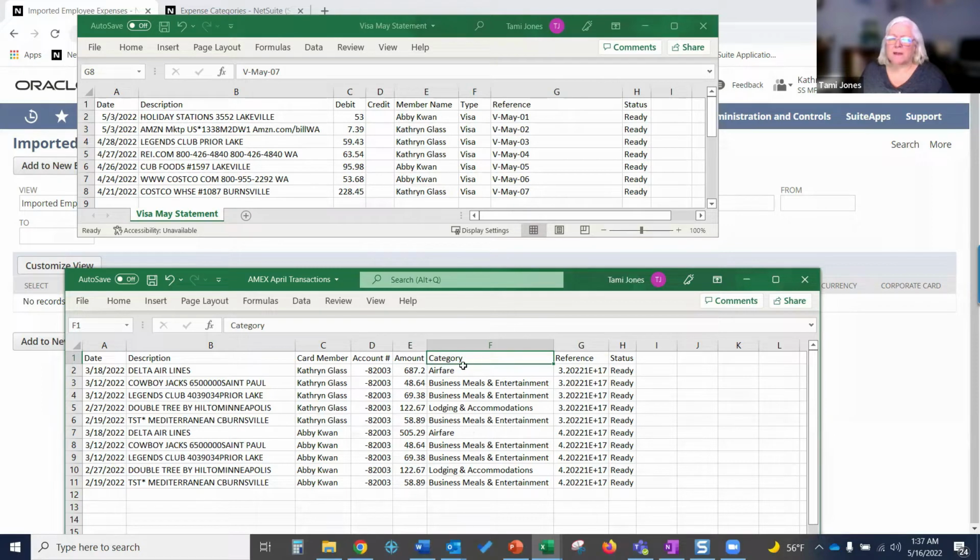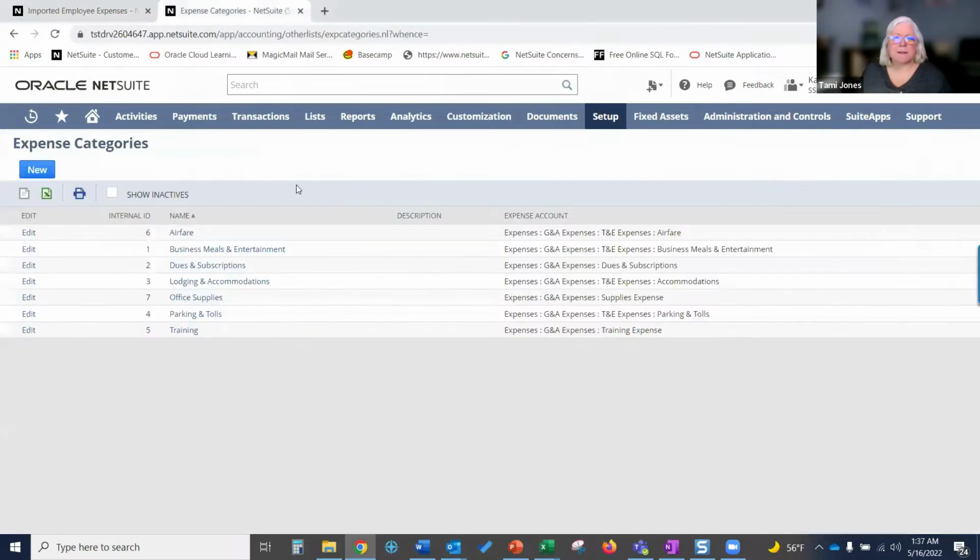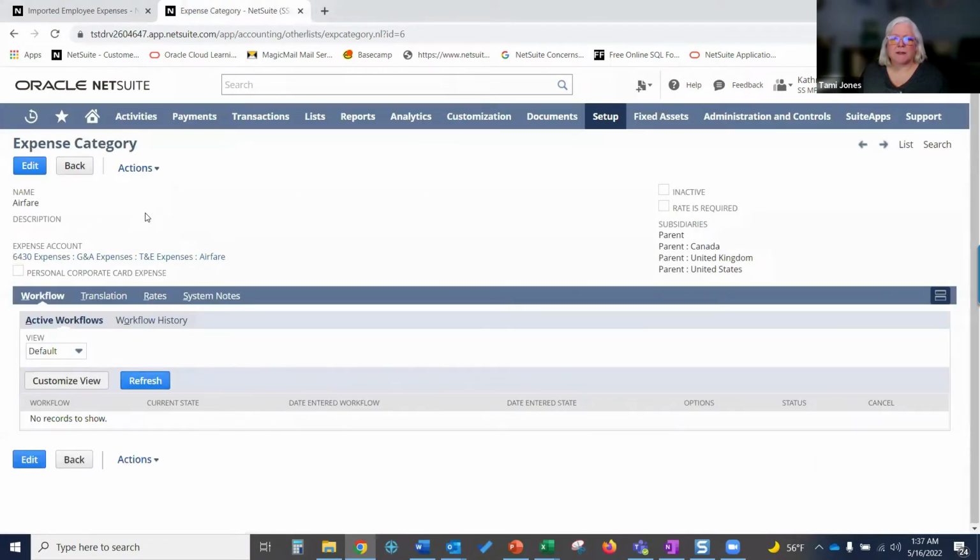The great thing about that is you can use these categories to automatically assign your GL account information to the transaction. So you'll see here, if American Express provides these categories, you can map them to your expense categories within NetSuite. So for example, if we look at airfare, that's the category that matches the Amex file, and it's going to map to GL account 6430 expenses, T&E airfare. So it will automatically assign that, and then the employee will not have to assign it to the transaction.